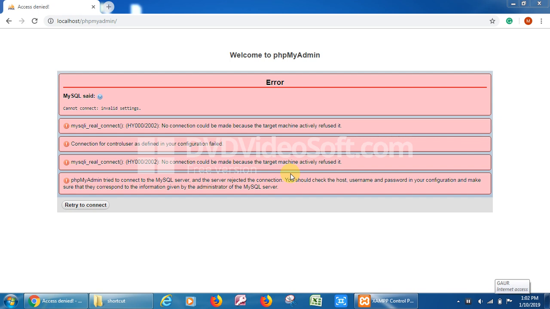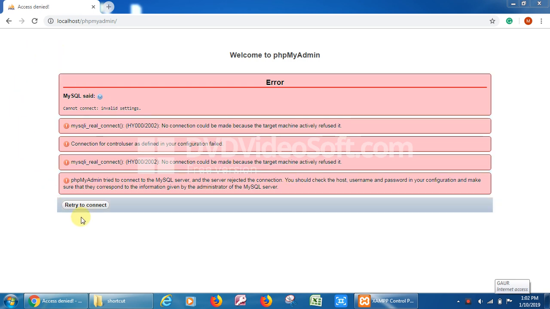Now we are starting a session where we try to resolve the problems while using the XAMPP control panel. The very common error which we have shown on our display is like this. When you access your phpMyAdmin panel, this error will pop up. Now we will provide you the solution for how to resolve this error.